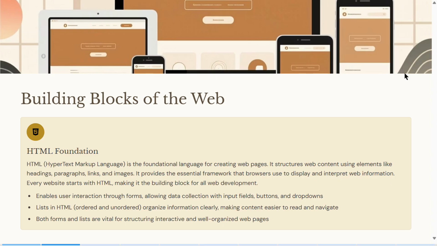Building blocks of the web. HTML is the foundation for the web pages. HTML stands for Hypertext Markup Language, which is the foundational language for creating web pages. It structures web content using elements like headings, paragraphs, links, and images. It provides the essential framework that browsers use to display and interpret web information. Every website starts with HTML.